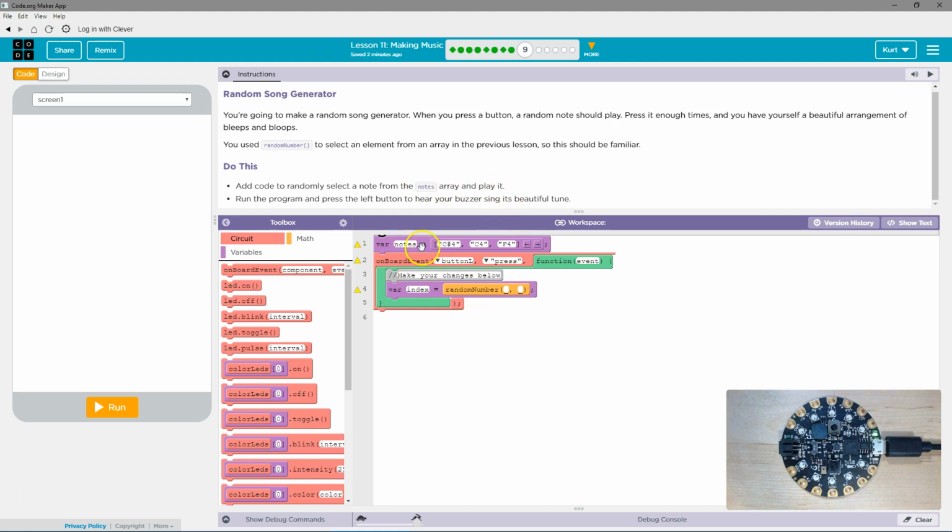So, our notes array is here. What indexes do we have? And remember, these indexes for arrays always start at 0. So, we have a 0, a 1, and a 2. So, our random number, this variable index, we need it between 0 and 2, because these indexes are 0, 1, and 2.